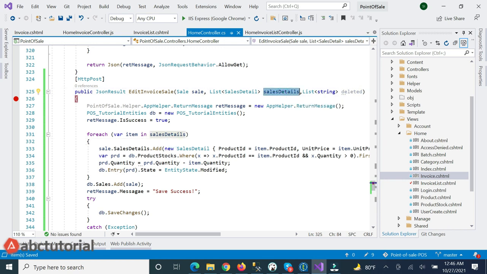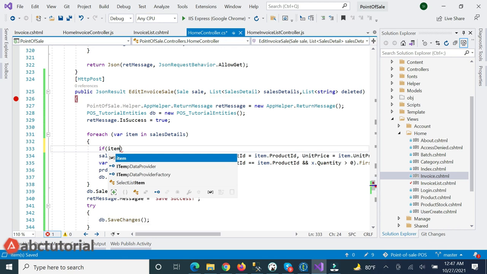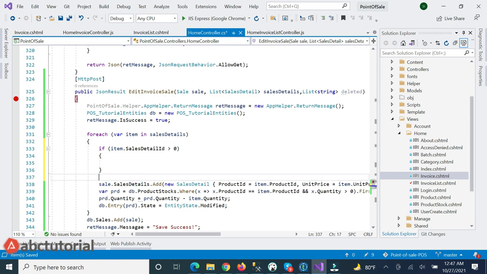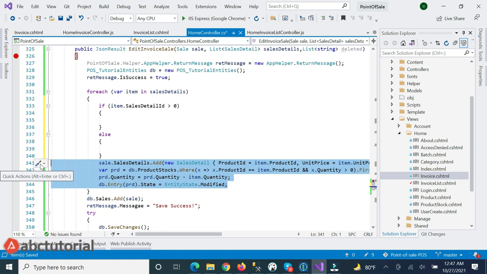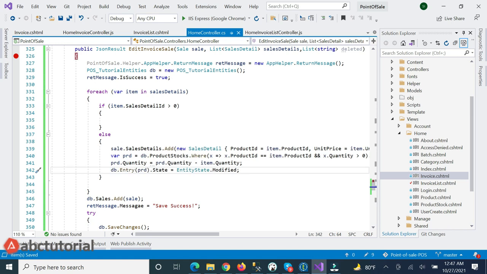So in the sales detail, only the products that need to be edited and the new records will come. In that case we will check if item.salesDetail is more than 0, then it will go to edit, else it will be add new product. So here these selected values will be inside the add.